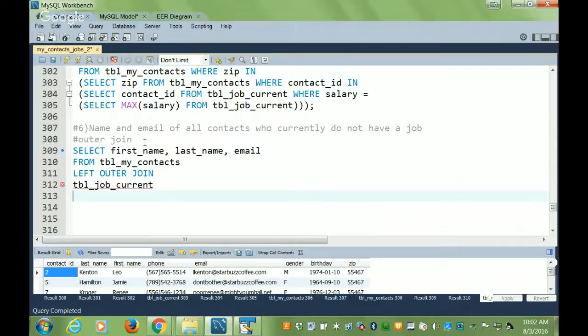Okay. So you've combined two tables. You've combined the table contacts with the table job current. Which records do you have to pick up? Only those people who do not have a job. Do not have a job means you couldn't find a partner. Couldn't find a partner means that the second field is null in the other one.